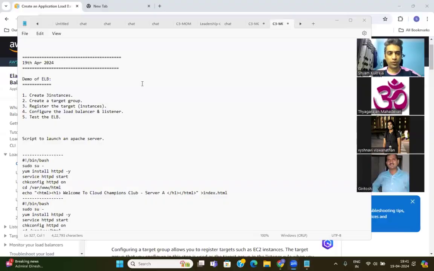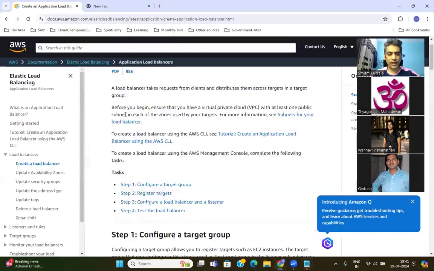So let's quickly get started to understand how to create a load balancer. I'll walk you through a quick list. These are the quick steps where we would create three instances which we would load balance. We'll create a target group, register the targets, configure the load balancer, and test the ALB. So let's get into action items.